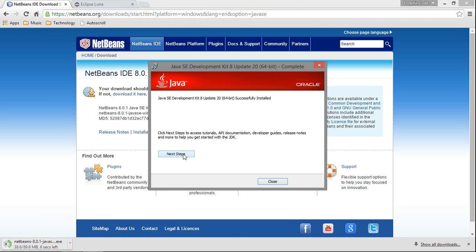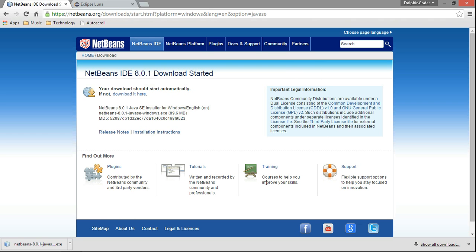So next steps, if you'd like to click on that, that has more information about different features of Java you might want to use. You can get started if my tutorials aren't going fast enough for you, but otherwise you can just click close, and now Java's installed. So, now you can see the NetBeans installer has just downloaded. So if you click on the NetBeans installer, then it'll take a little while.